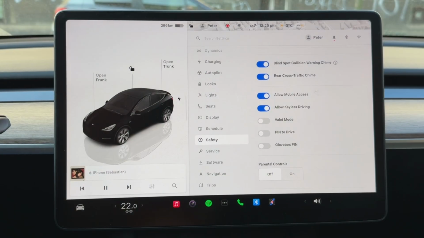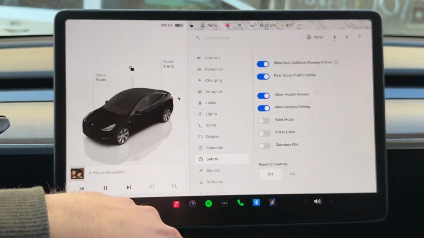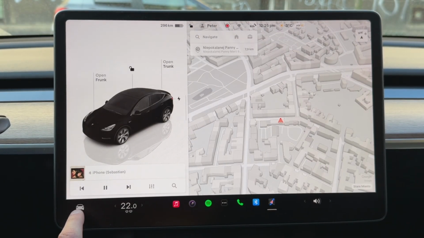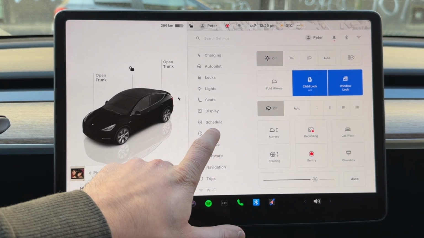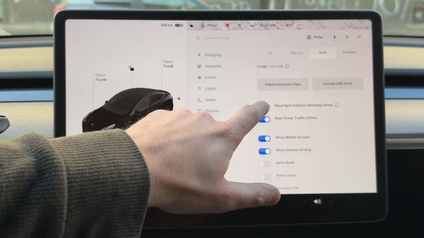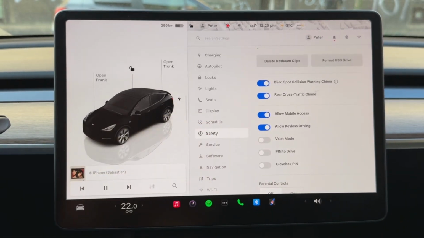So, in order to have access to these settings, you need to use the car icon right here, and from the list of settings let's choose here safety. Then scroll down, and when you scroll down you should see the blind spot collision warning chime. So in my case I've got this enabled, and I think by default you should have this enabled.